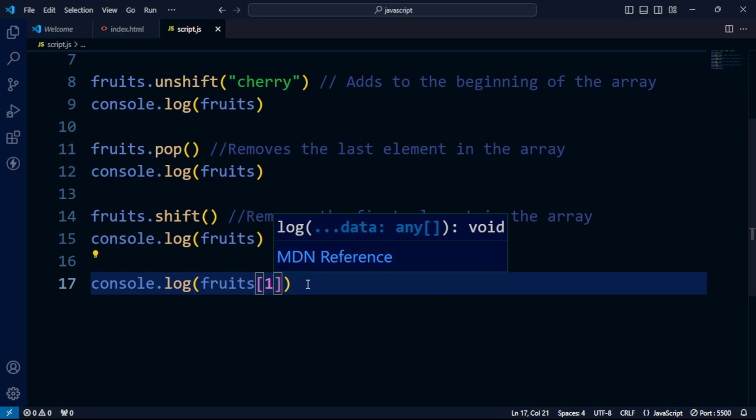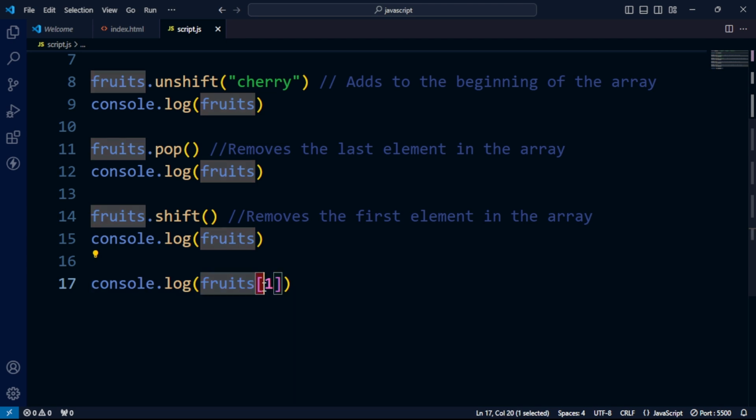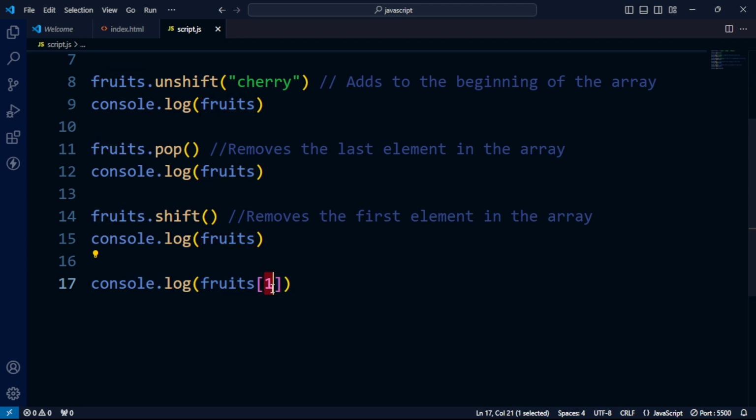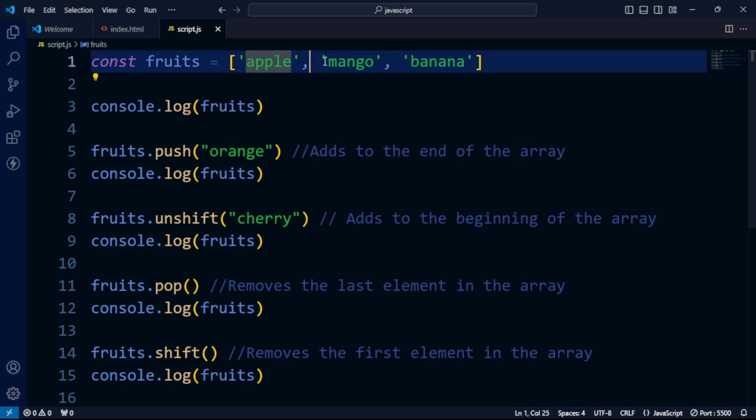Now to access any item within the array, all I need to do is have the fruits and use square brackets, then the index of whatever it is I want to output. So now the index 1, remember for our arrays, it starts from 0, 1, 2.